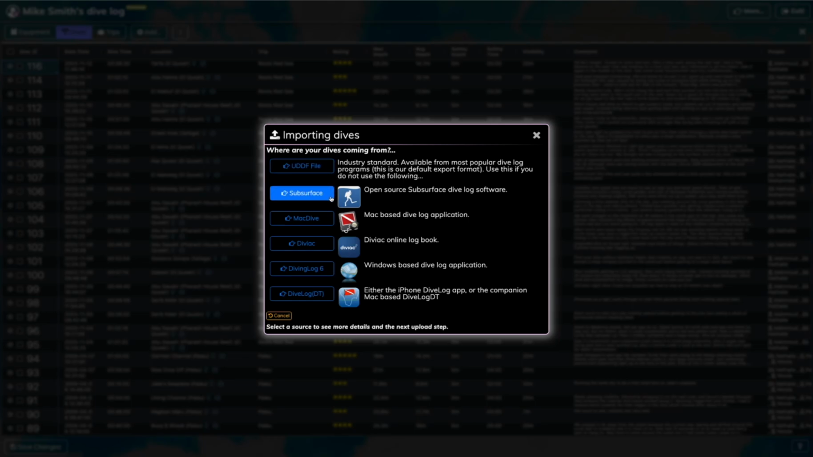Subsurface is an excellent dive log application that is free to use, and the support for dive computers is very good. This is our preferred method for a simple dive computer integration with the online dive log. Just download your computer, number your dives in Subsurface to match your online dive log, and then upload your Subsurface XML file to import your data.